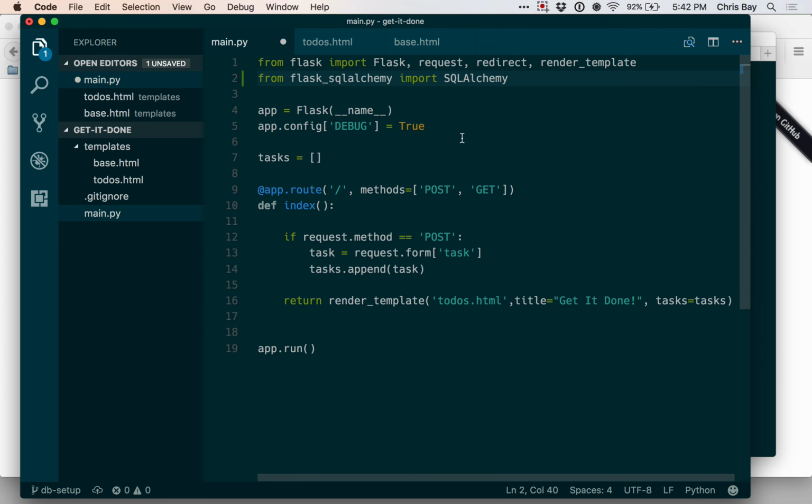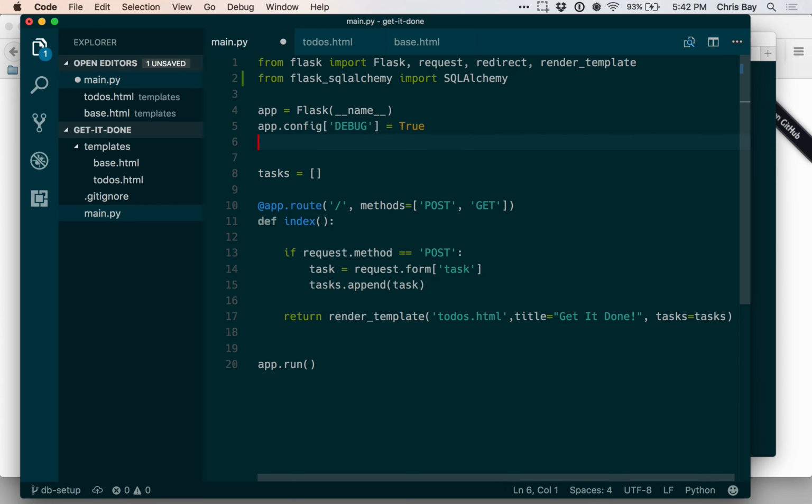Okay, now we need to set some configuration settings for our application that tell it exactly how to connect to our database. So below our first app config line, let's make another one, app.config. And here the setting that I want to configure is in all caps, SQLALCHEMY_DATABASE_URI, separated by underscores. Okay, so this will be the connection string that is used to connect to our database.